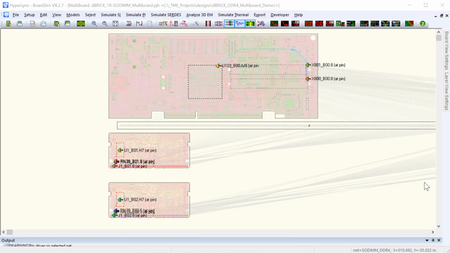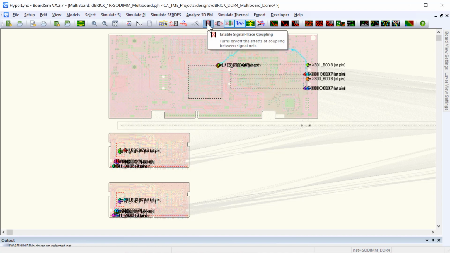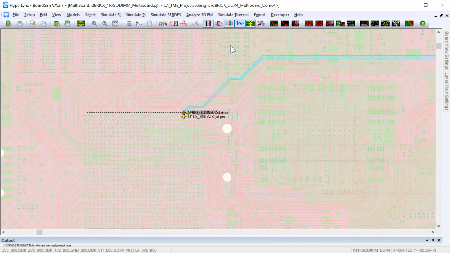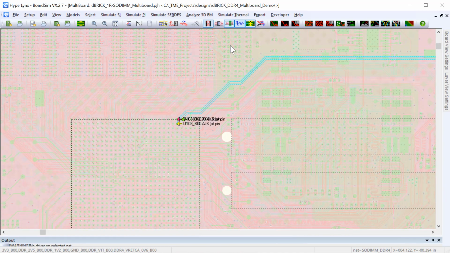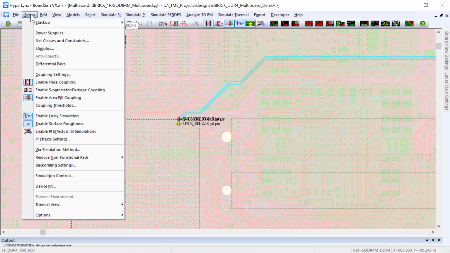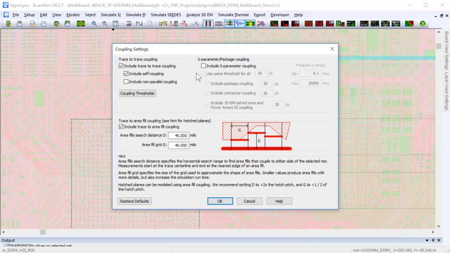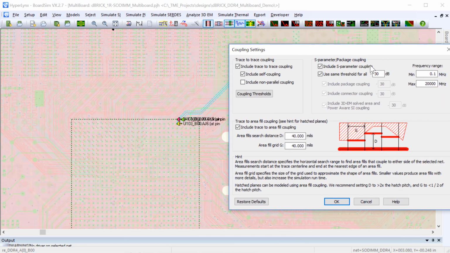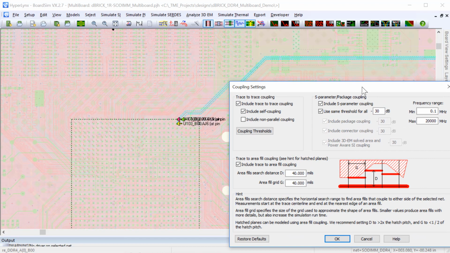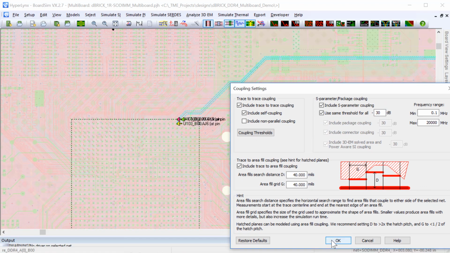Here I have one data net selected on the SODIMM interface, which propagates from the controller through two connectors and to the DRAMs. If you enable crosstalk, it brings in two aggressor nets shown by dotted lines. Now let's enable package coupling by DBI. And now it brings in additional aggressor nets.